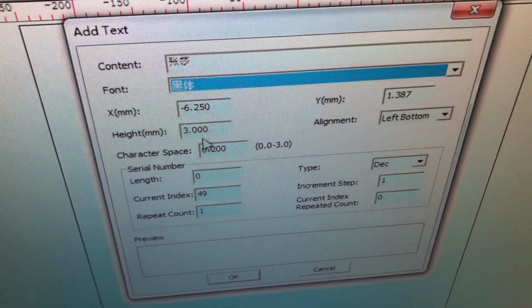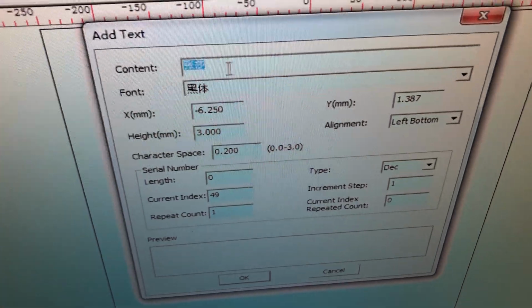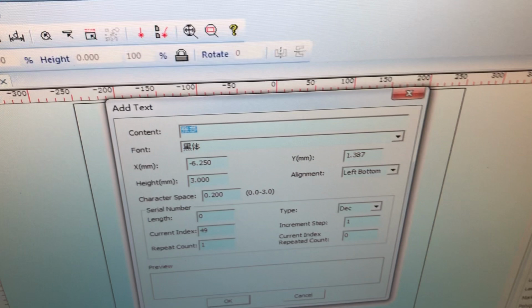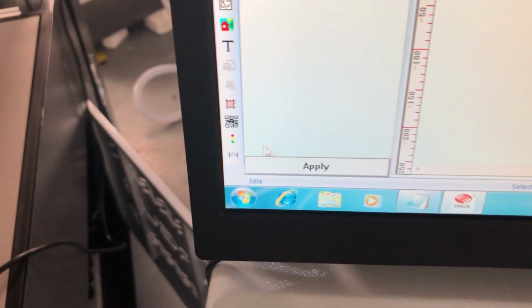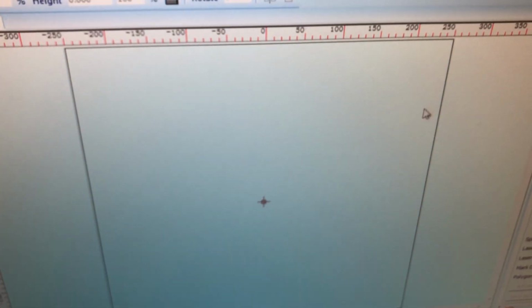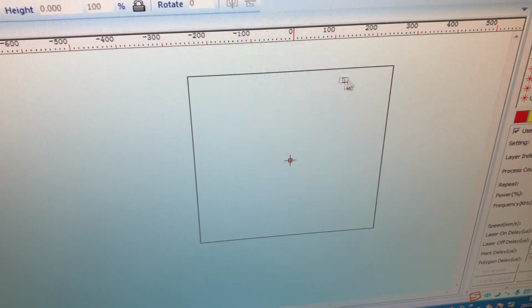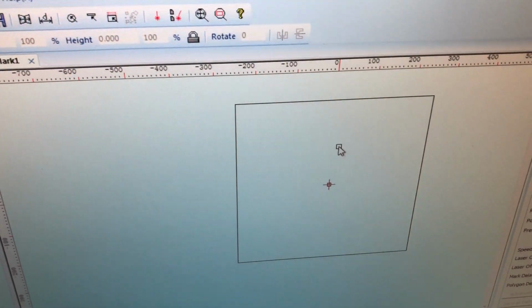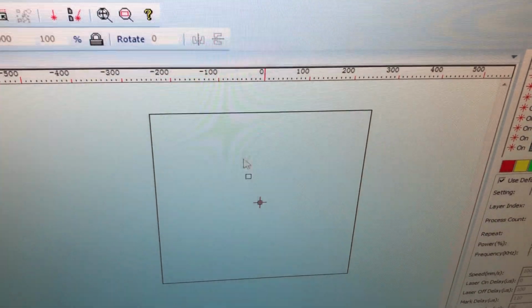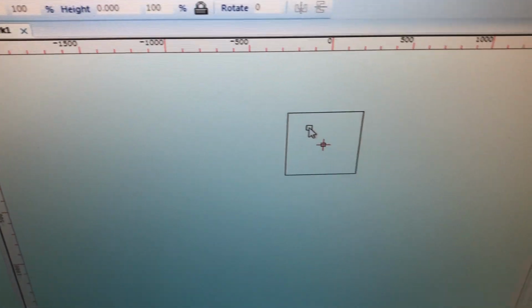Here is the text, you can choose it and choose the font. Change the size, height, and type in the content. On the right side, the center area is the working area. Here you can see there is a square. The square means the working area zoom. So if your file is over this size or over these areas, it cannot work.